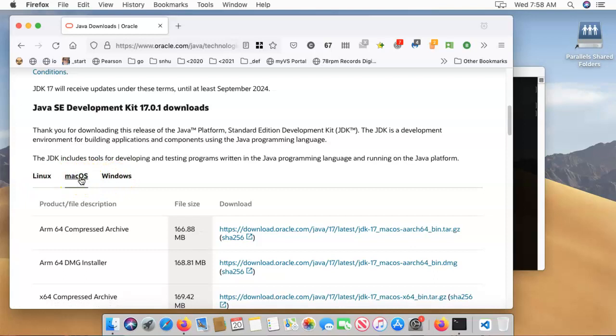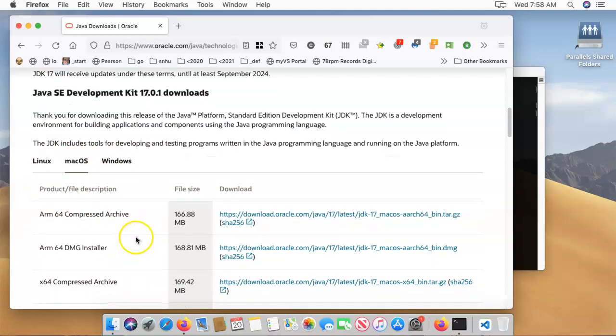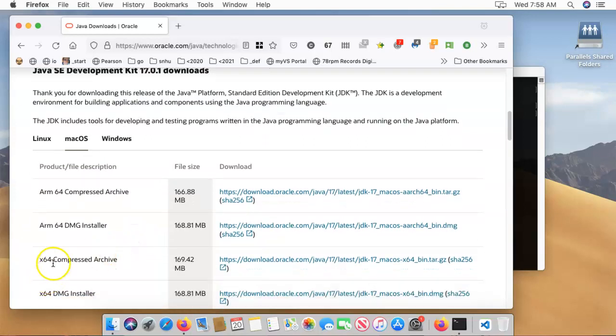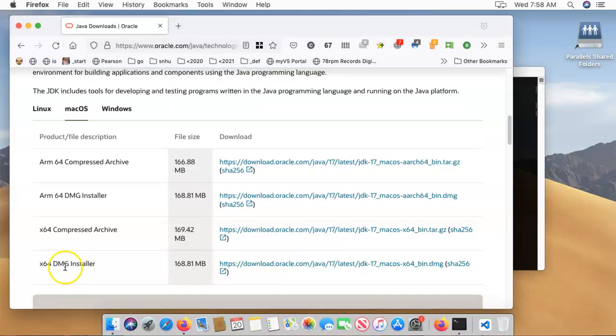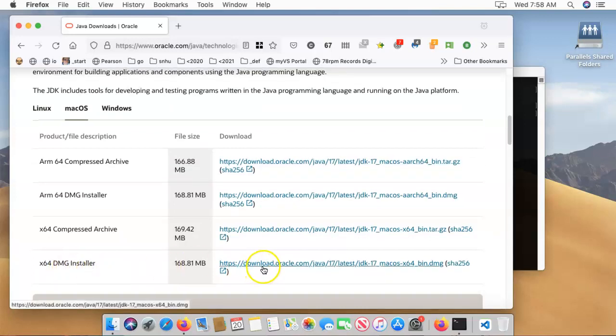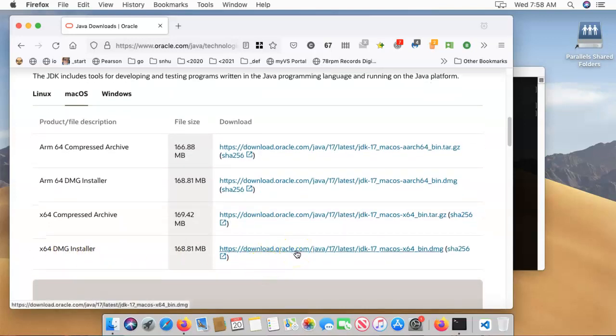I'll click on macOS and see about getting not the ARM64. Like I said, this is for the M1 chip. And I have an x64. This is a 64-bit compressed archive. But I want the installer. I want to go the easy route. So it's going to be the last option for me. I'll click on the link.